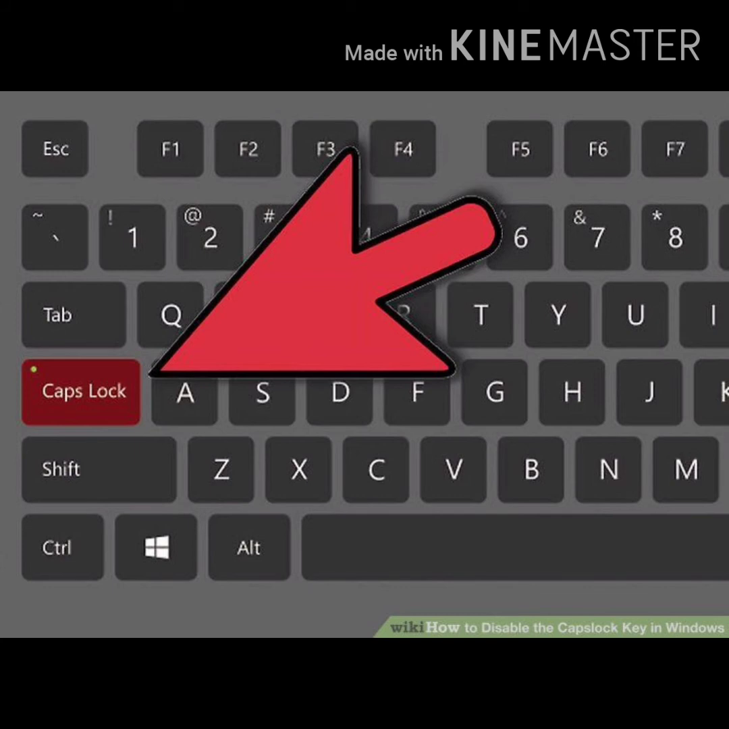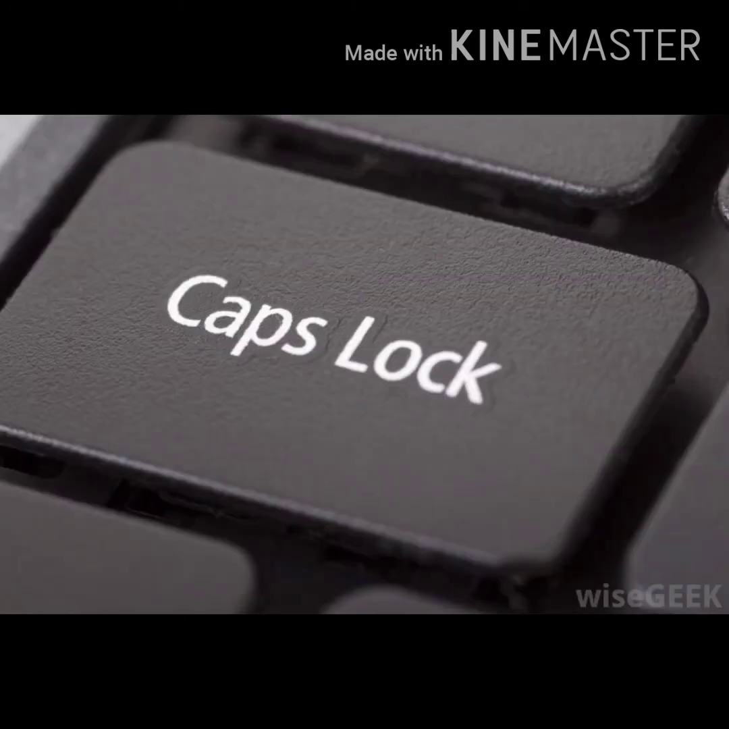Next is the caps lock key. This key is used to type capital letters only. To turn on the caps lock, press it once, and to turn it off, press it once again. Whenever the caps lock key is on, whatever you type will be typed in capital letters.